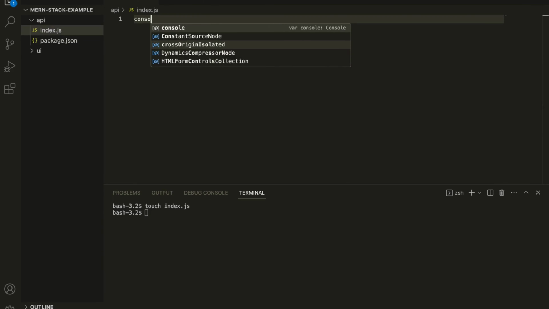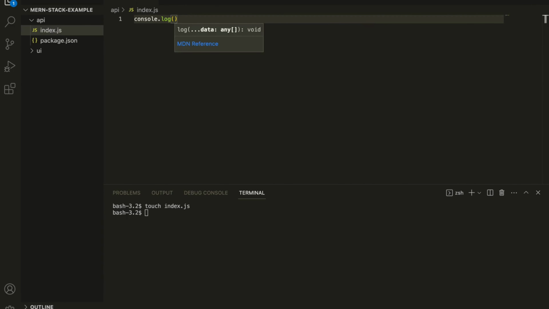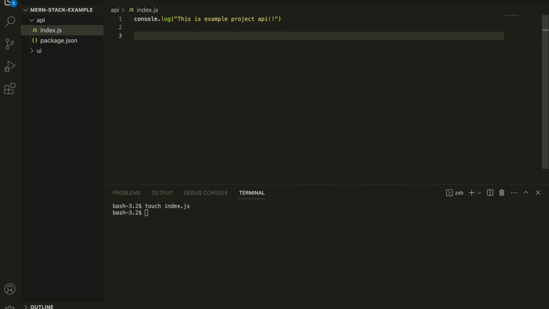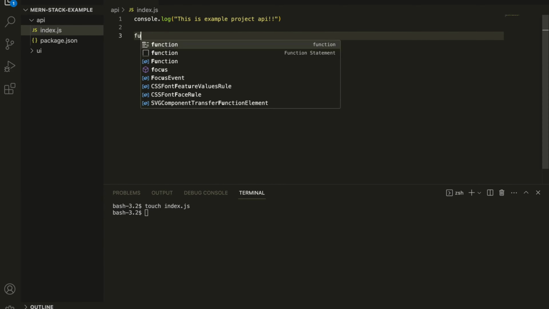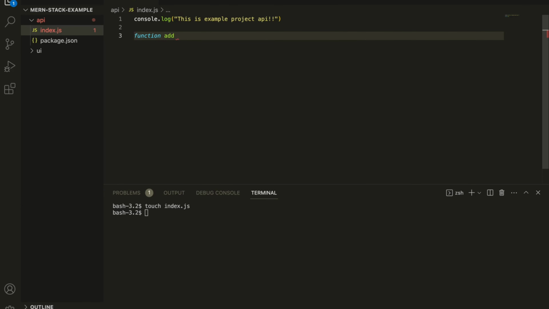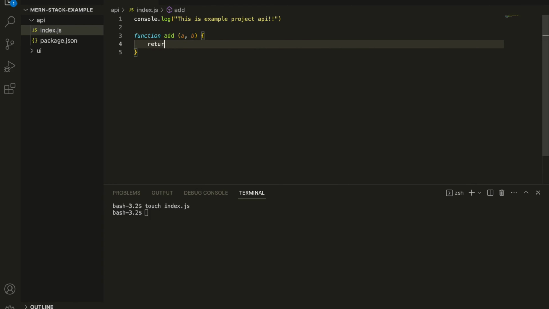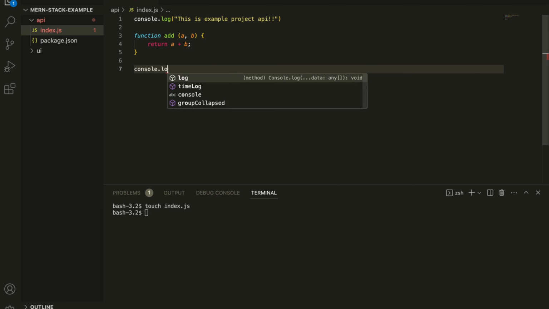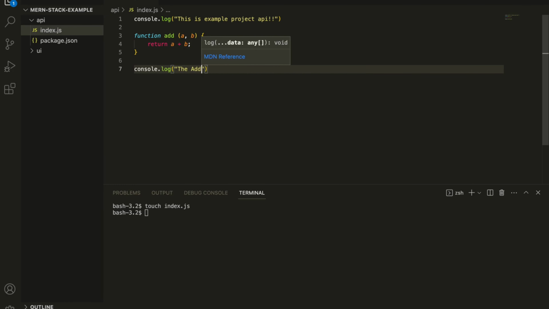So we have created index.js. Let's run some commands here. So I'm going to add a console.log, and also I'm going to create one function, a simple add function. So this is just an add function which takes two parameters, and it will just return the addition of those two parameters. Let's put a print statement and call this function with two parameters.